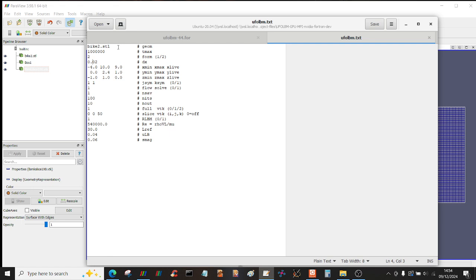And the next one down here is the cell size. So this is the uniform cell size, which is dx, but it's dx equals dy equals dz.